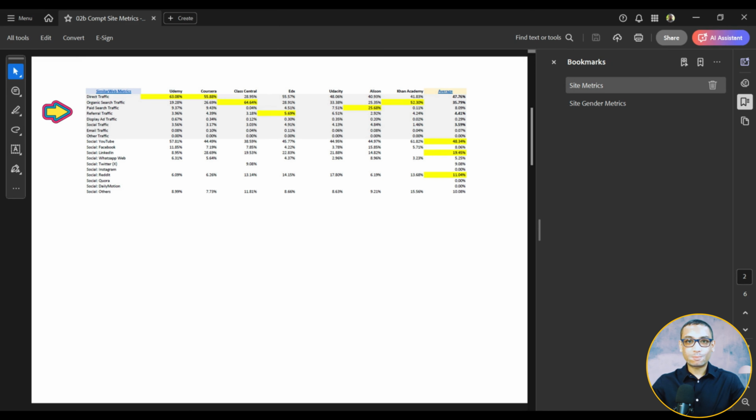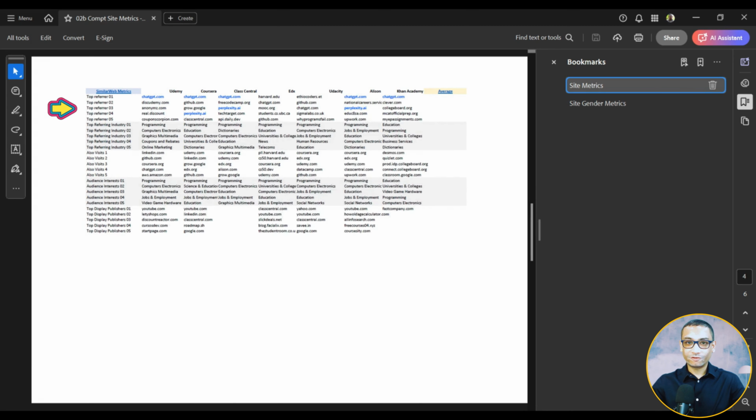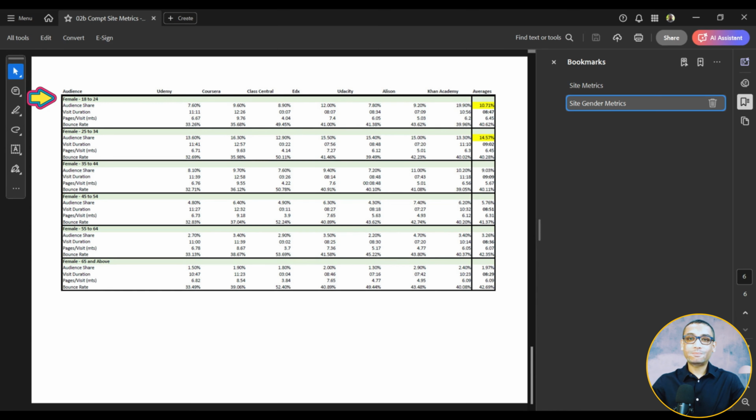Here's page 2 with the primary traffic sources and the social traffic sources. Page 3 with the sources for display traffic and the overall visitor demographics. Page 4 with referrers, audience cross-site visits, audience interest, and top display publishers. Page 5 has the information on male audience engagement, and page 6 with the engagement for female audiences.